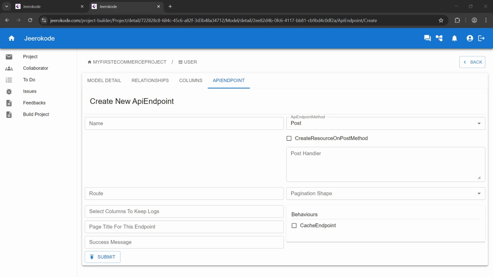For our e-commerce application we'll be creating several custom endpoints: register, login, reset password for the user model, apply coupon for orders, and process payment for payments, each with their own method, route, and handler description. Let's go ahead and start creating these now.